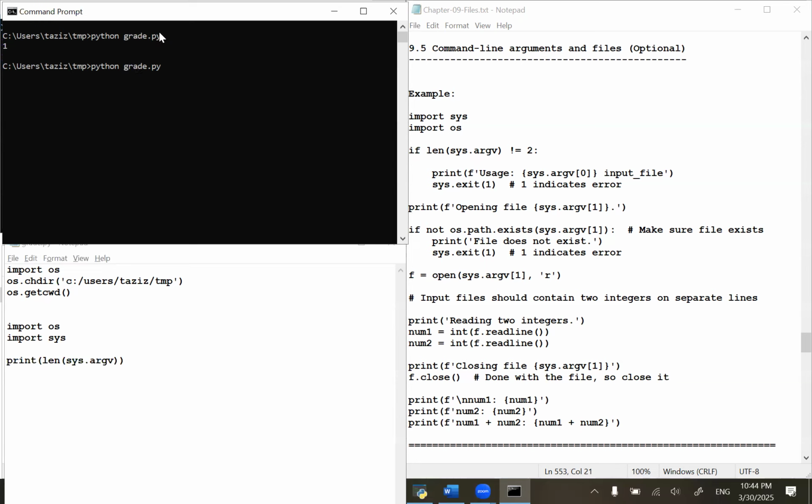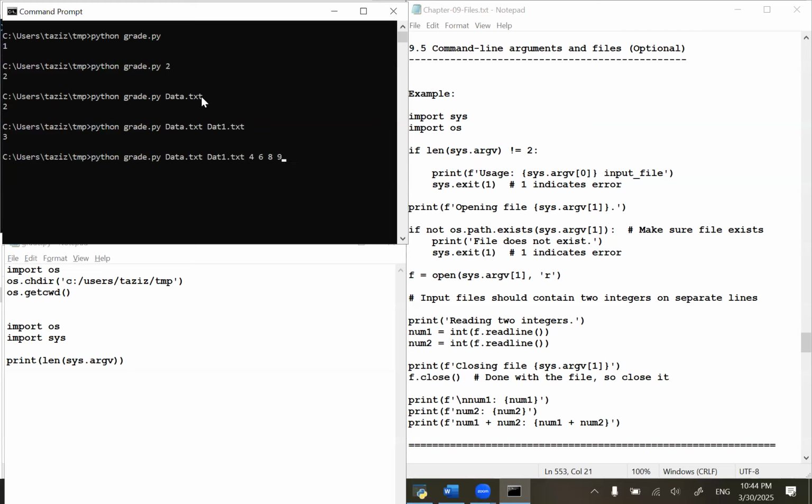Now if I add a 2, I'm passing two arguments. This is one, and the 2 is the second one. And if I pass data.txt, again this is one argument and this is another, so I got two. If I pass data1.txt, then 4 and 5, 6, 8 and 9, you see that? I have 7 arguments: 1, 2, 3, 4, 5, 6, and 7.